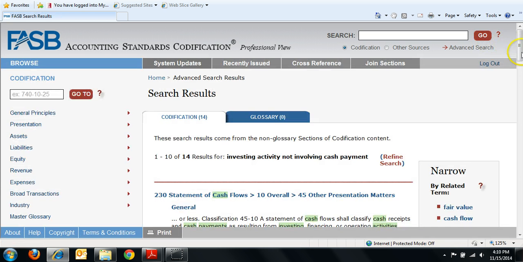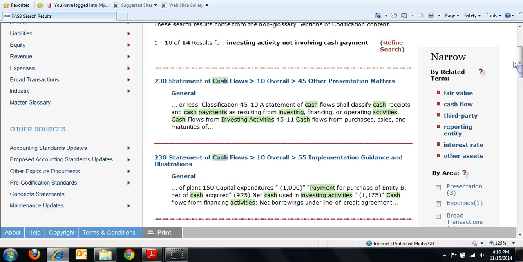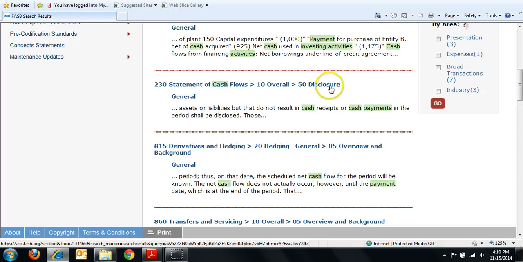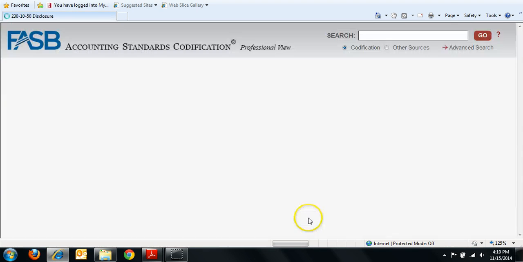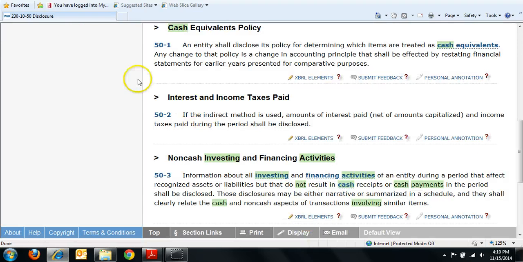So when that happens, I've got 14 results. I might look at this one, other presentation matters. I probably wouldn't choose to do that one. That one doesn't seem a good fit. Disclosure, we know that is the answer. Again, if I scroll down, I'm going to see a lot of these other ones are not the right answer. I inadvertently clicked on the disclosure one, and you can see this is what came up.